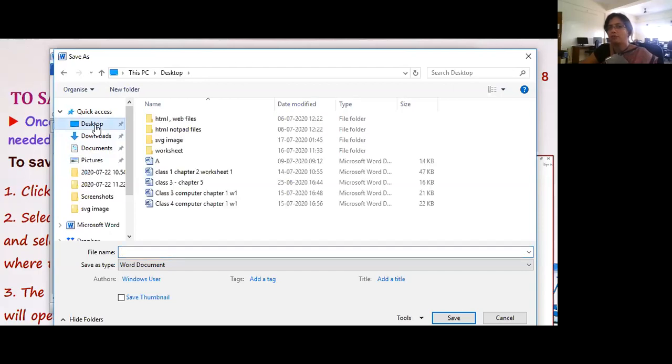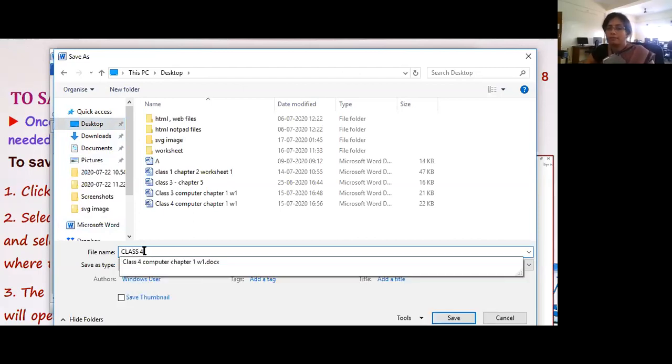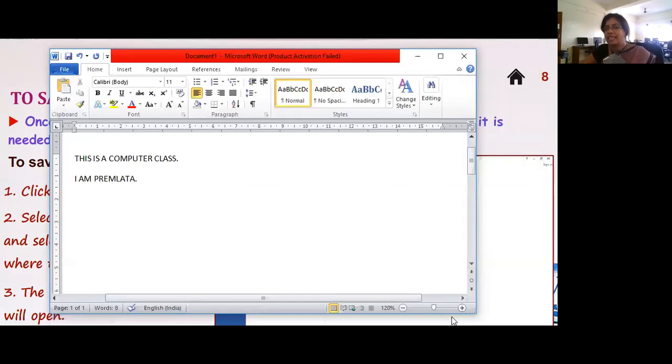I am clicking here on the position desktop and then giving the name. So I'm giving the name class 4. That's it. Okay. And I will click on Save. So my file is saved now. So how did we do it?